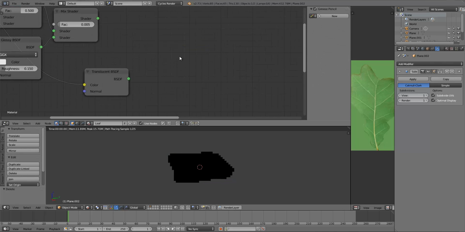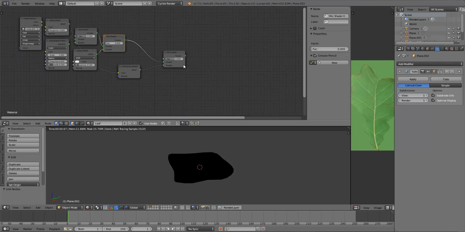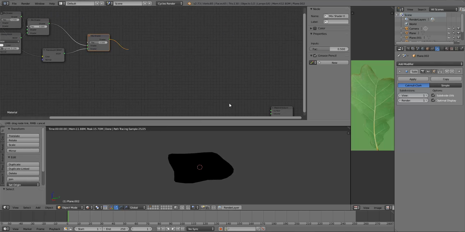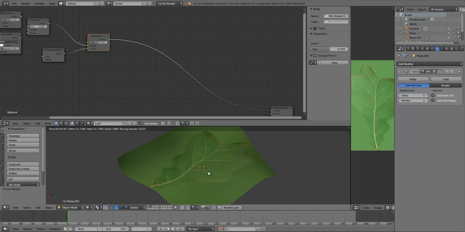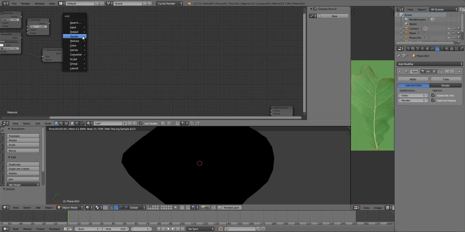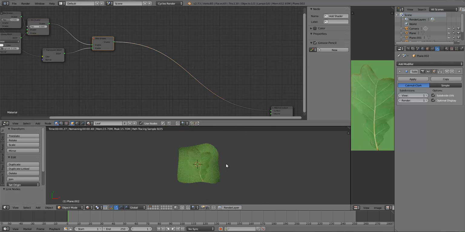So if I set this to let's say a mix shader, and we take a look at this, and plug that into the output there, you'll see that there is more light coming through on the back, but there's still not a whole lot, and now the top is much darker as a result. So you typically want to use an add shader, just because that doesn't mess with the top of the leaf, and it allows more light to pass through the underside.